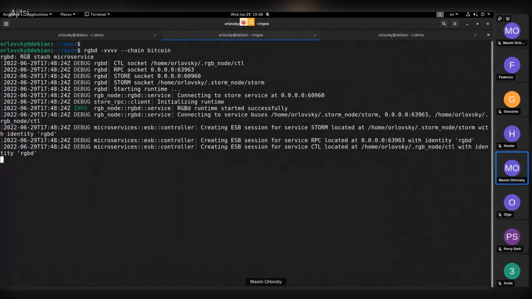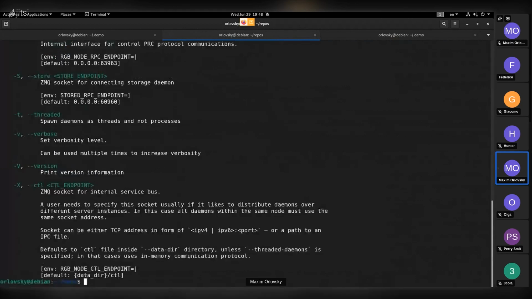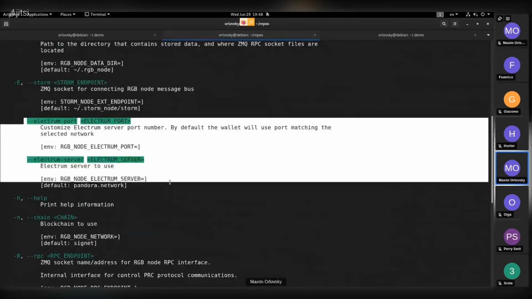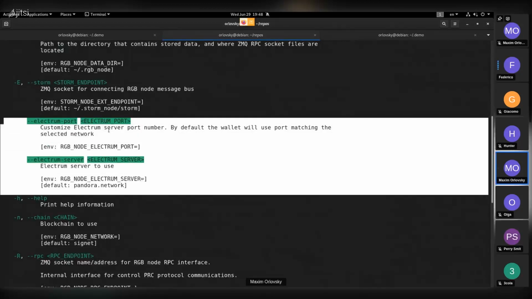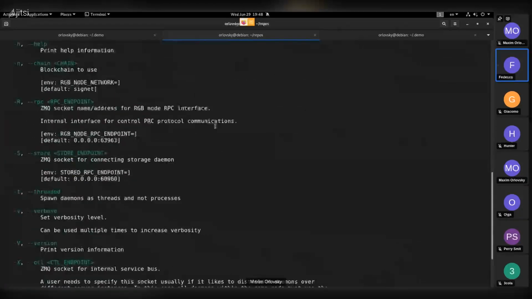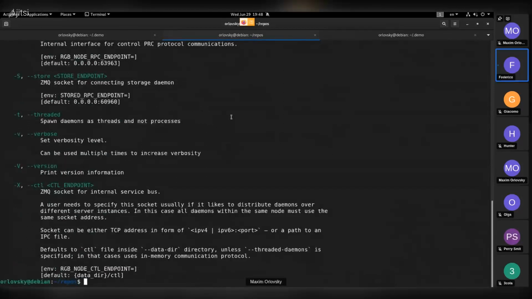Okay, I don't see it here, but if you try help, we will see that there is Electrum server connectivity. This one. So, okay, it's from here that I can choose which Electrum server to use. Yeah. Okay. Nice. Got it.